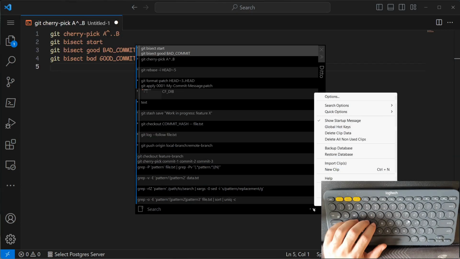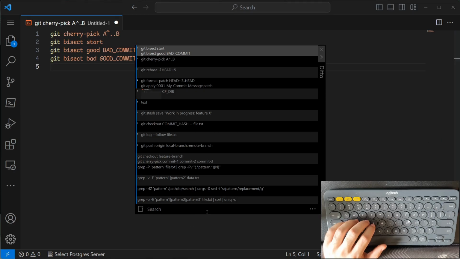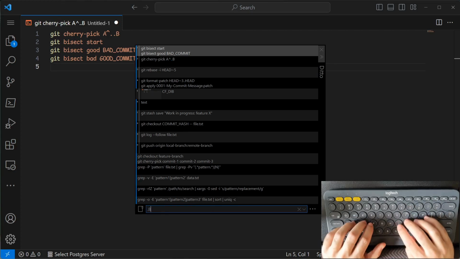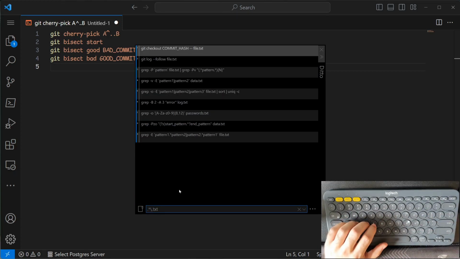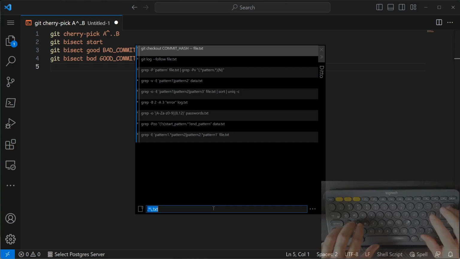Another feature that you have on search is that you can search using regular expressions. So for instance, if I want to search for something that ends with or has txt, I can just use regular expression in this case, and it will search for it. So you can see here I have file.txt, file.txt, log.txt. So you can search for regular expressions as well.